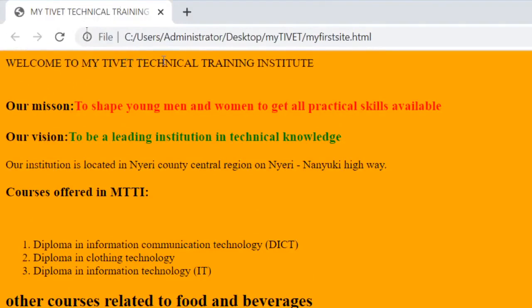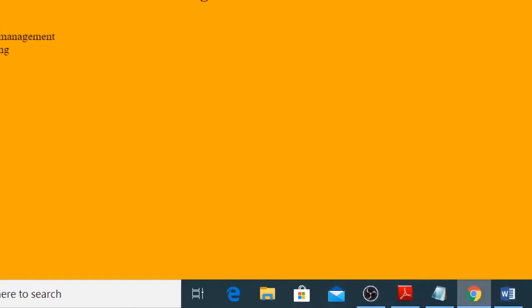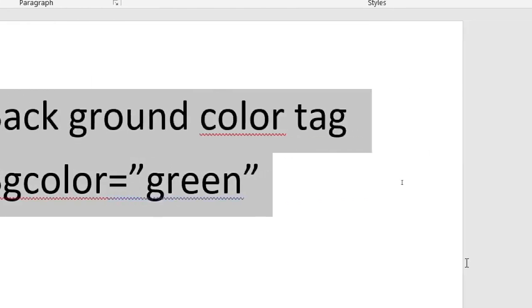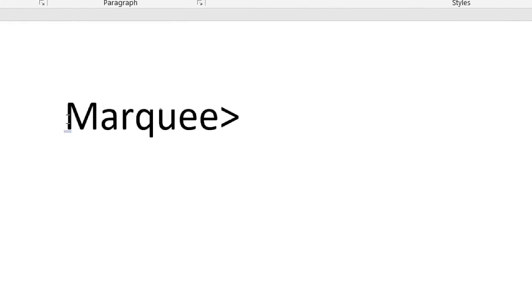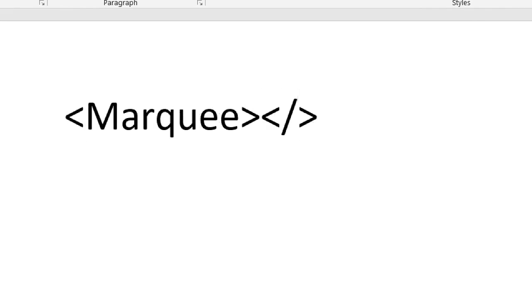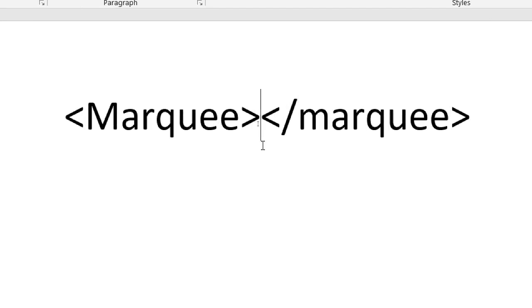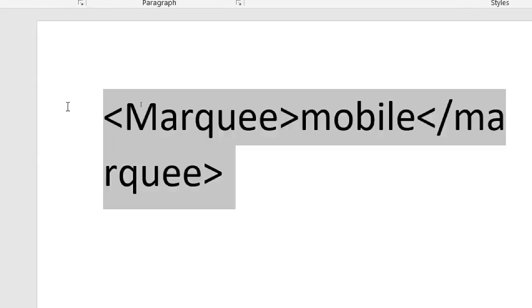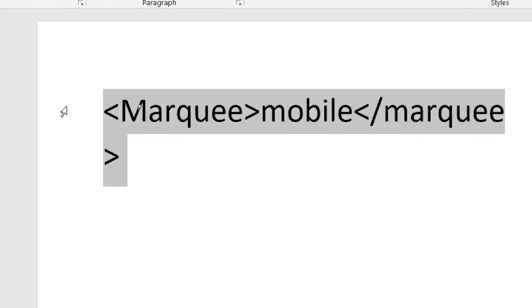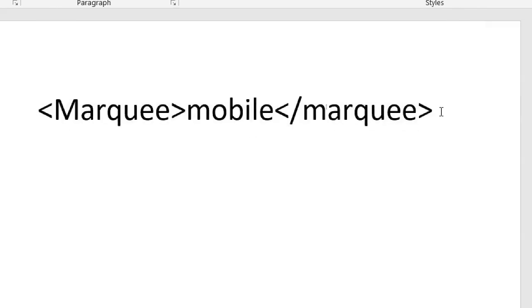Therefore, let's make this heading of ours movable by using an HTML tag. I'll introduce you to an HTML tag called marquee. Marquee means move around, that is in web design. You just write marquee, depending on how you read it. Then you type the statement that you want to move. The statement you want to move around the screen is written inside the marquee tag. That way. Therefore, I want the word to move.